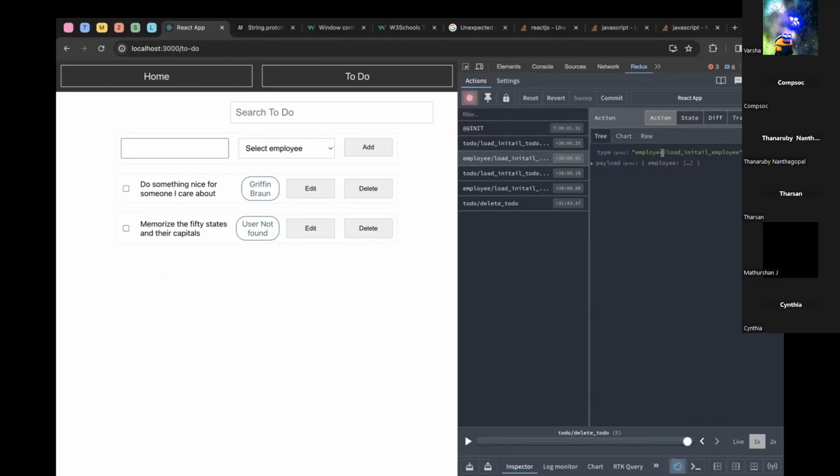So when I am doing this load initial employee, what happens? If I click on this, when I am deleting, what happens? What is the payload I am giving? So those things we can check. I can check the difference. Difference of the previous state and the current state.